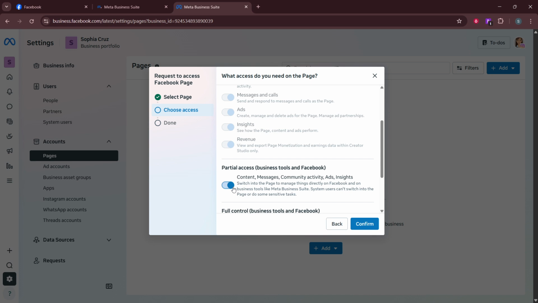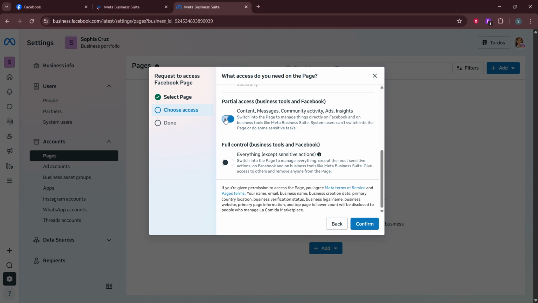That's it. You've opened Business Manager, navigated to pages, added or requested access to a page, and assigned the right people. If something doesn't appear, refresh the page or confirm you're in Accounts, then Pages.